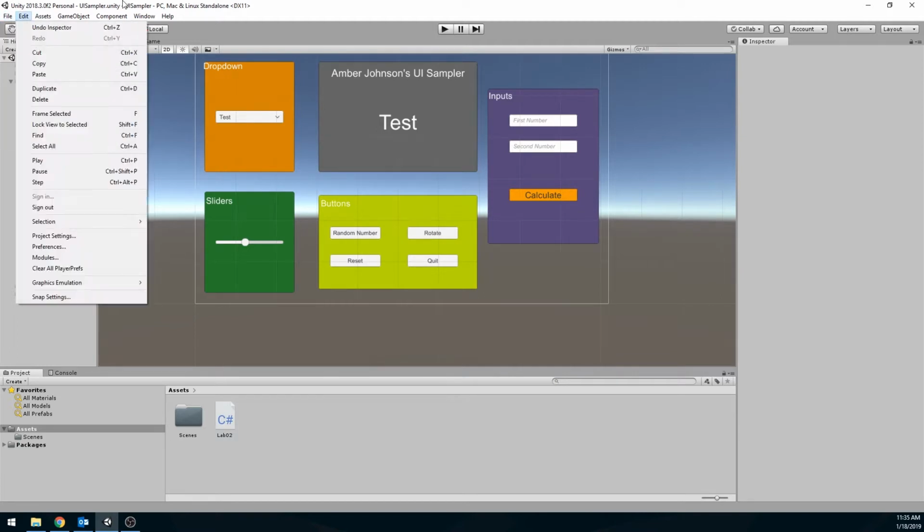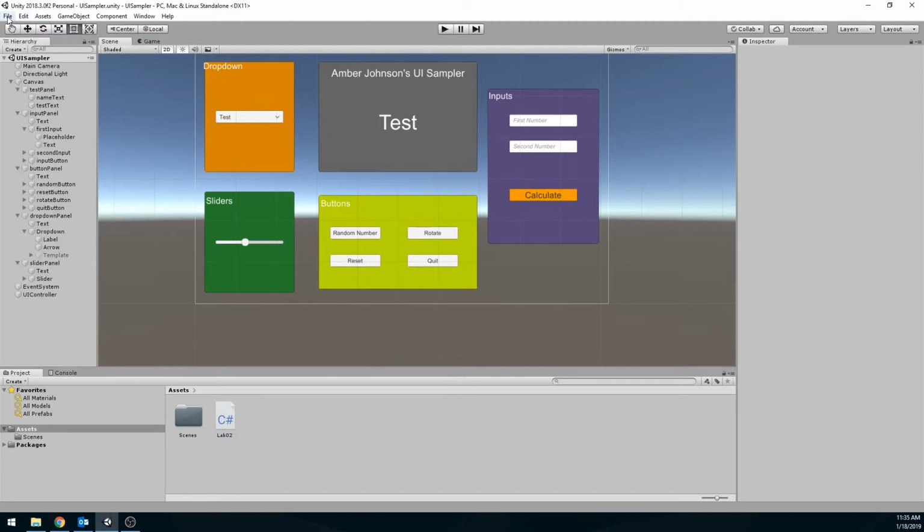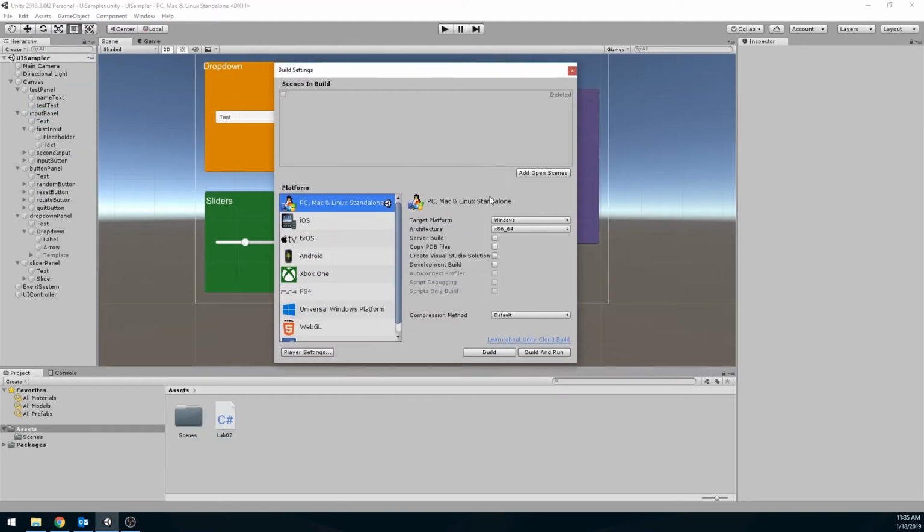So make sure it's saved. Hit Control S to save. We're going to go to File, Build Settings, and a new dialog box should have popped up. We always want to make sure that we have our scene. If this is empty, it's not going to work. Usually by default, it might have the one that you created, but if it's not in here, just click Add Open Scenes. This will make sure that the scene that we're working with is in there. It should have a checkbox. You do have to do a Windows build. We don't take any of the other builds, so if you have a Mac, make sure you're building for the PC.